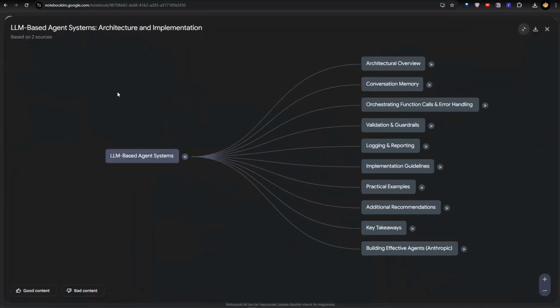It's already done. You can see that this is LLM-based agent systems, and now you can take a look at the architectural overview, conversation memory, and so on and so on. All these ways are available in here. And here, for instance, building effective agents from Anthropic.